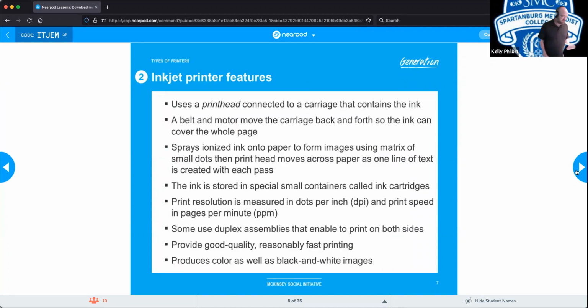Inkjet printers, kind of like we talked about yesterday. Very low cost of entry. Utilizes a print head connected to a carriage that contains the ink. And why the cost of entry is low on this is because the vast majority of the technology with regards to an inkjet printer is within the printer cartridge itself, not necessarily in the printer. The printer mechanically is not terribly different from the dot matrix. It still has the carriage traveling back and forth. Instructions are fed to the printer line by line.